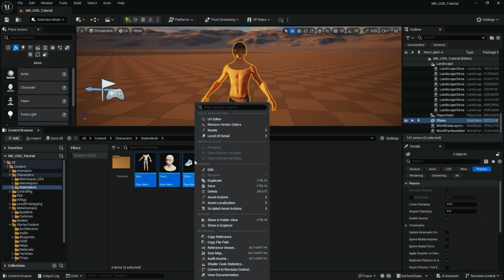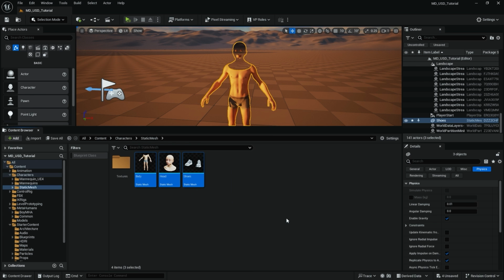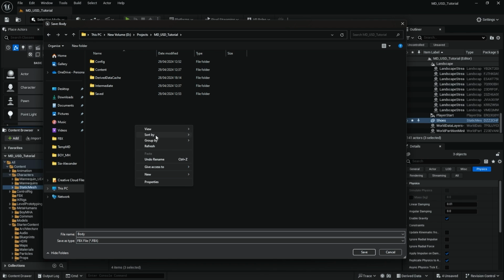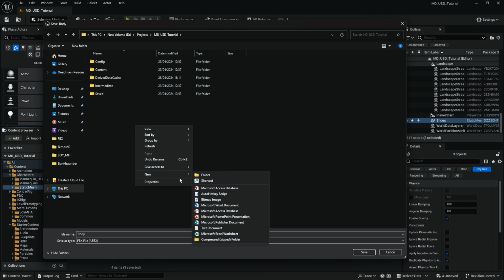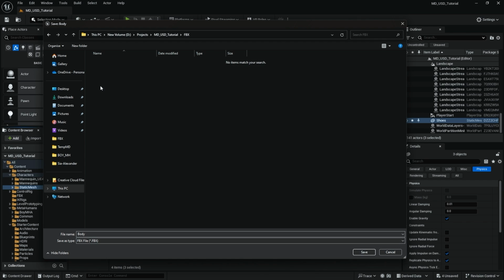So I can select them in the content browser, and then it'll ask me what I want to do with the asset action. I'm going to do export. Here I will create a folder and call it FBX. This is the folder where I will export all the FBXs, OBJs, whatever it is.